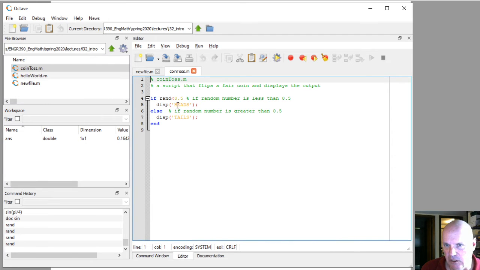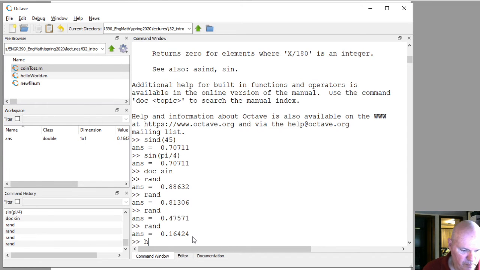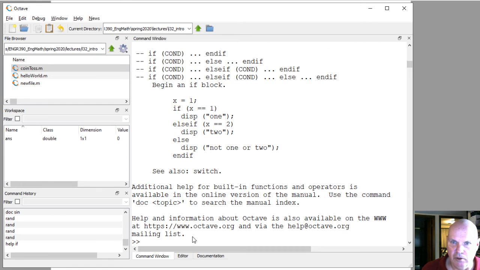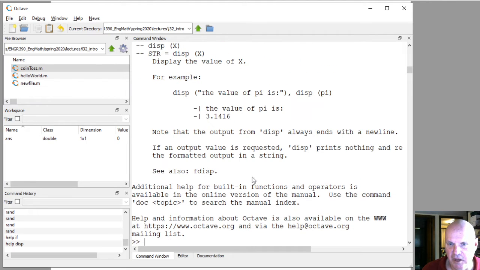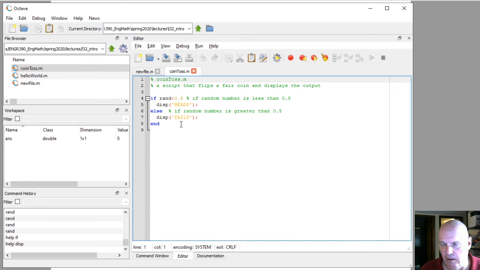In the editor, we're comparing the return value from rand to 1/2, and if it's less than 1/2, we're going to display the string heads. This is the display function. Again, you can get help on any of this: help if will show you the basic structure of the if statement, and help display will give you information about the display statement. Display we typically use to display strings or the values of variables. So here we're just going to display the string heads, and if rand is greater than 0.5, it's going to be tails. So this is essentially simulating a coin toss.